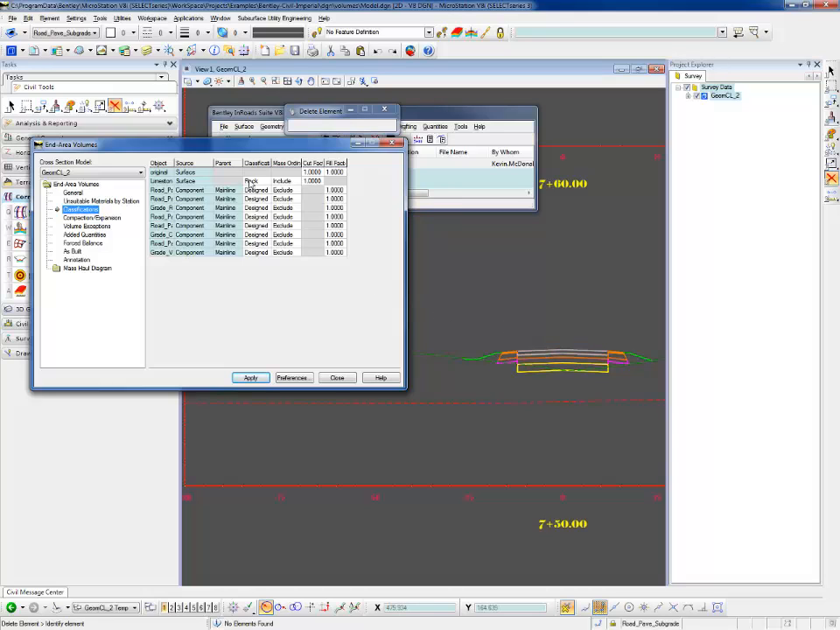corridor, and it automatically assigns the classification rock to my substratum surface here, and it also automatically assigned the designed components to my components from my corridor. So let's look at the different classifications that are available. The first one is ignore, and when you choose that, it does just that. It does not report at all any of the volumes for that surface or for that component.